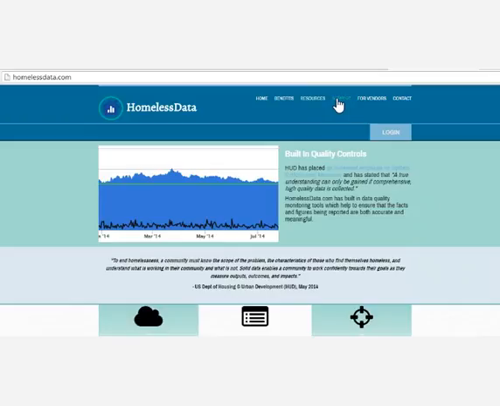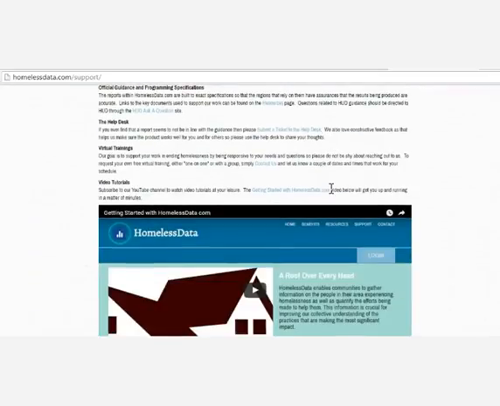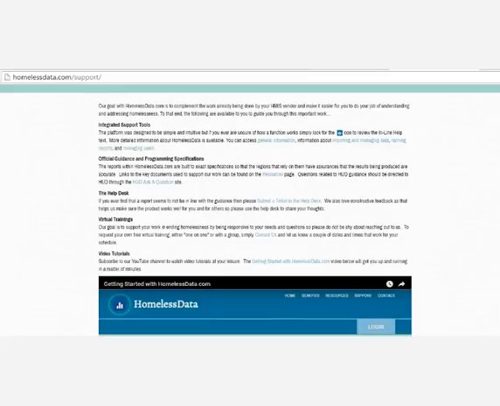If you need further assistance or support, please review the materials on the website, and if that doesn't do it, submit a ticket.